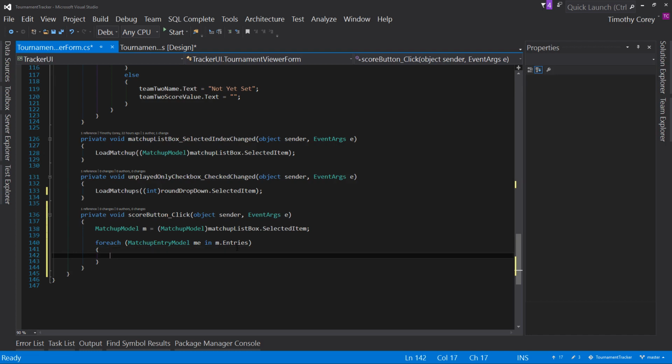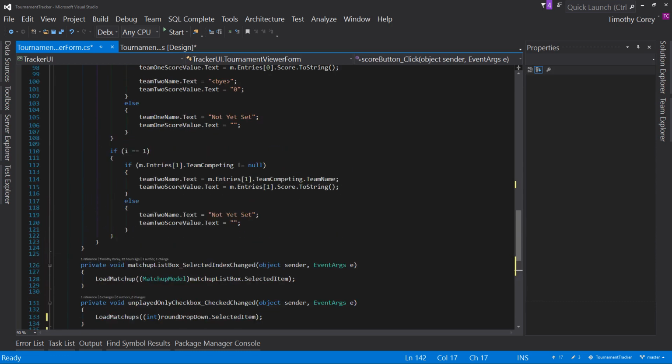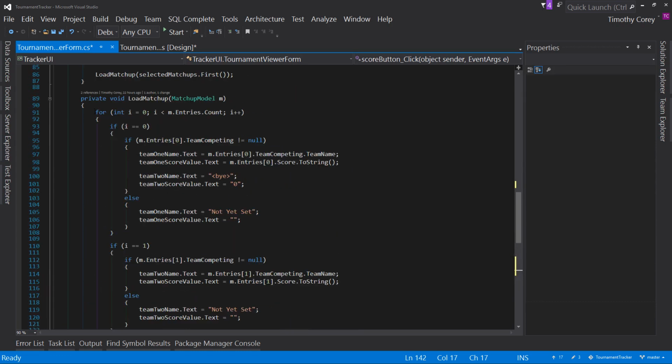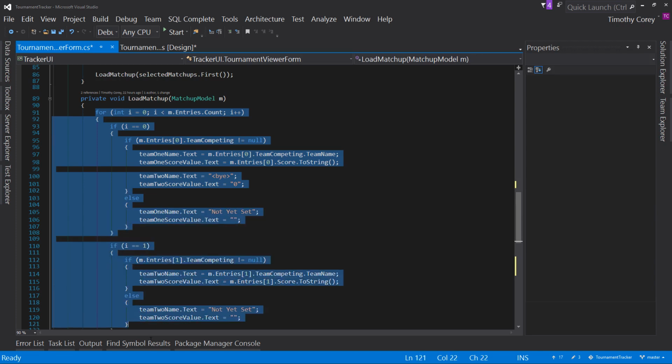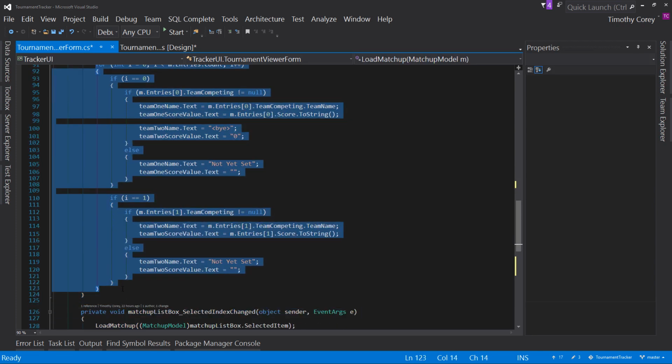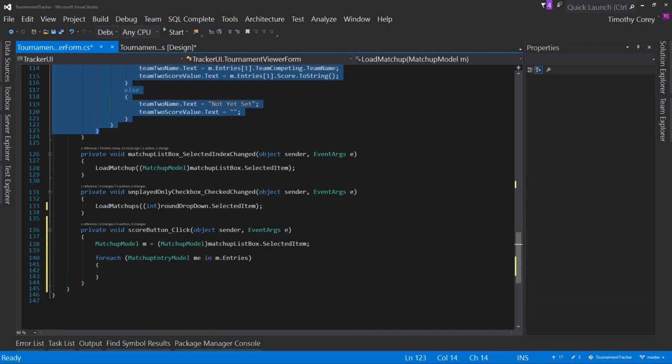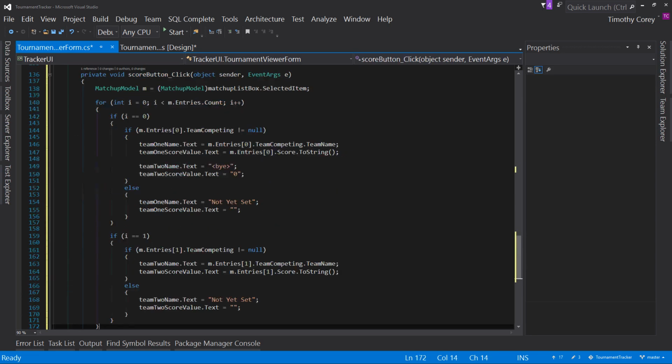There we go. So for each matchup model in entries, oh, we can't do a for each, we have to do a for. I forgot about that. And we'll do it just like this, actually. So let's just copy and paste this code. So I'll copy that, and I will paste it down here. Remember, we do a for, not a for each, because we want that I counter. And we'll do the same thing, but in reverse. And it's still M, so that's great.